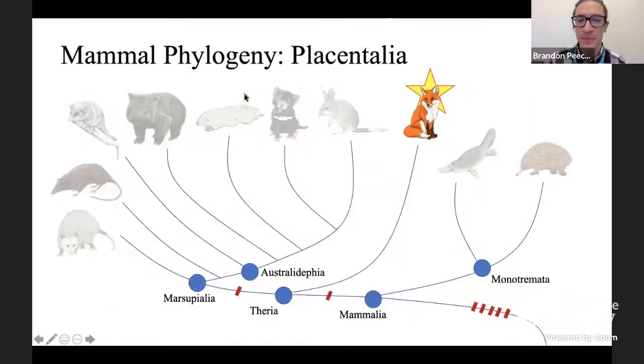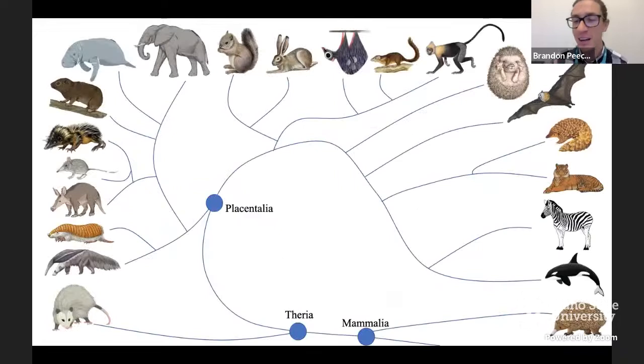Now it's time for the big show: us. We are placental mammals. So that fox there has been representing all of the placental mammals. Here is our placental mammal family tree. You can see Mammalia there at the bottom that leads over to the echidna and all the rest. And then all the rest splits into Theria, and Theria includes marsupials. So there's the possum there on the bottom, and then all the rest are still therians, and that all the rest is placental mammals.